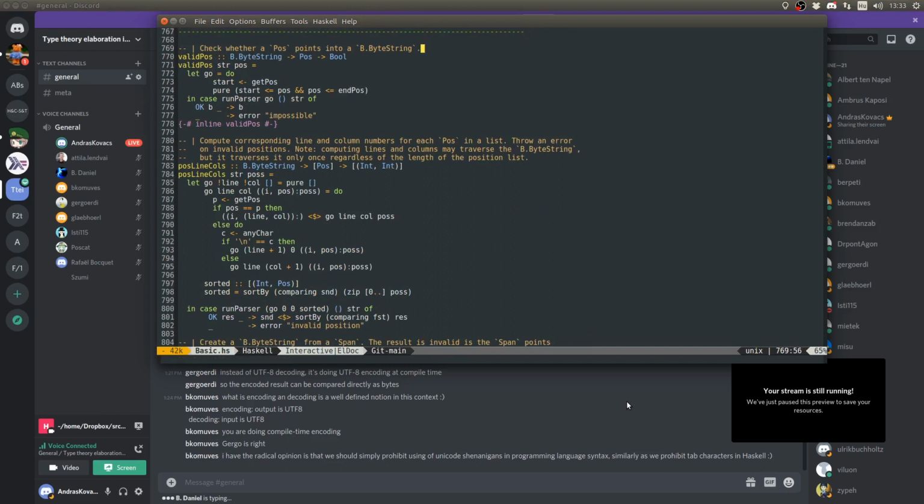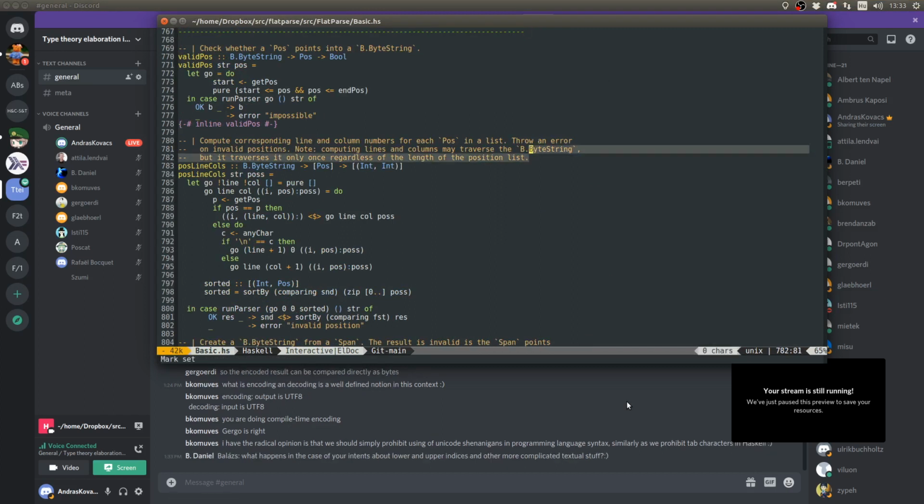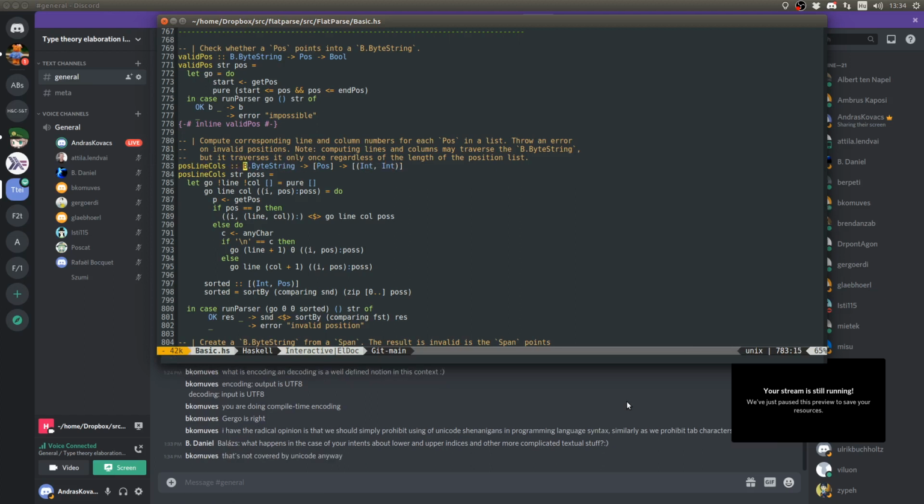Yeah, so I have this function, and so this posLine calls. If you take a byte string and a list of positions, then for every position in the list, it gives you back the real source position. The way it works is that I'm just doing a single linear parsing pass over the byte string, and I'm just counting the new lines and the code points.